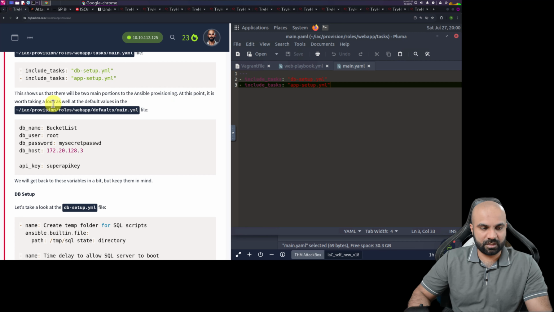It is worth taking a look as well at the default values, which is the web app defaults main.yaml file. DB name is bucketless, user is root, password is my secret password, DB host is this one, and API key is a super API key. Wow, so everything is there inside the YAML itself. So this is a bad practice. We'll get back to these variables in a bit, but keep them in mind.